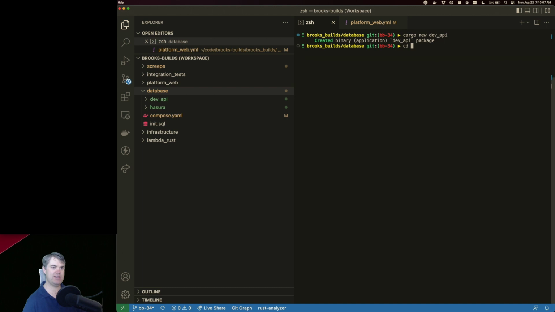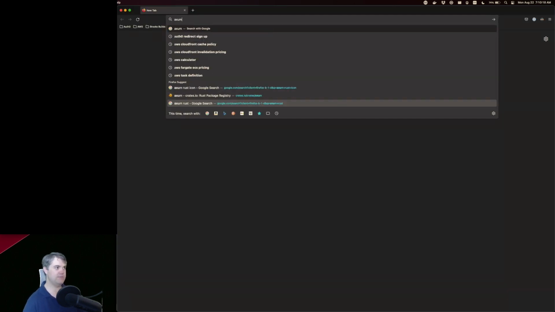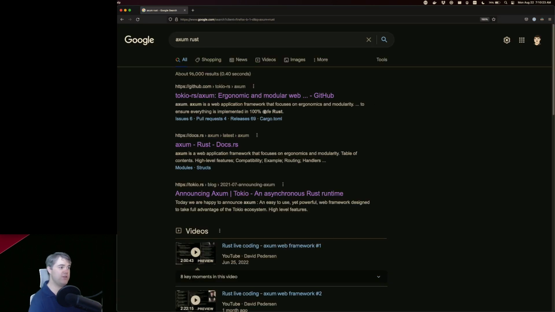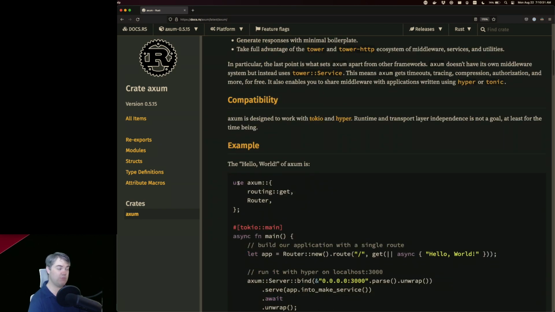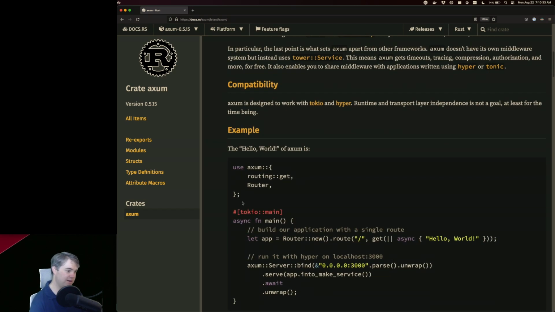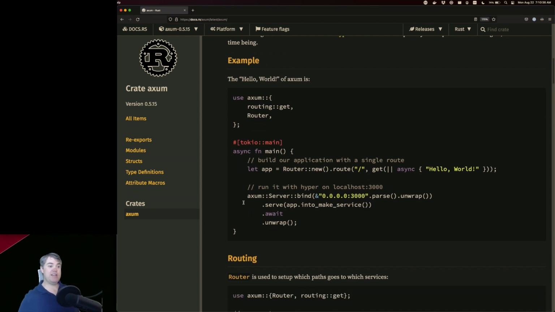Cargo new dev API. Let's cd into dev API, and let's go find their documentation on Axum. The reason why we're going to do Axum is because constantly getting myself used to it is really good, especially because I really like it, and I want to integrate it into the Introduction to You course and have that be a back end course for the front end.